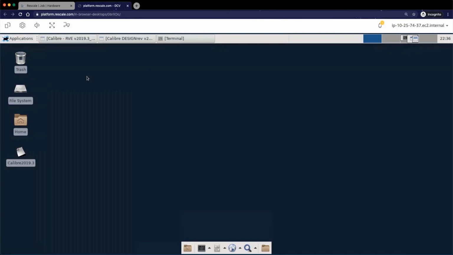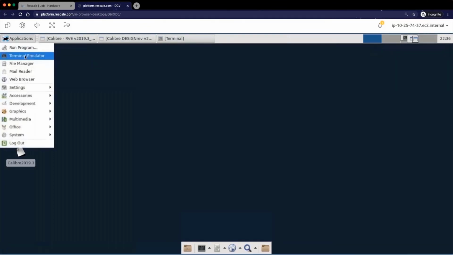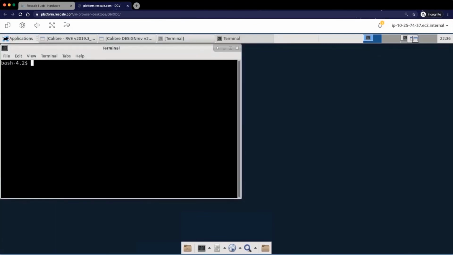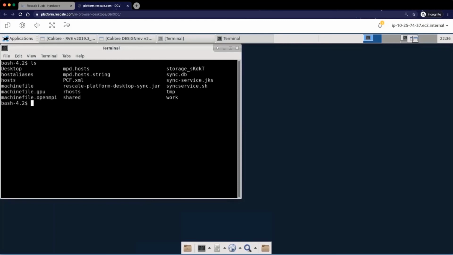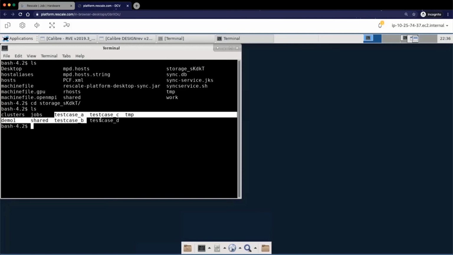Here I'm inside this VDI, and now I can say, open my terminal. Let's say I have my terminal, and if I go look inside my storage device, you can see all the different folders that existed. Demo 1 is the one which we launched and is currently running. But for this demonstration, let's go inside test case 1 and see what files we have.